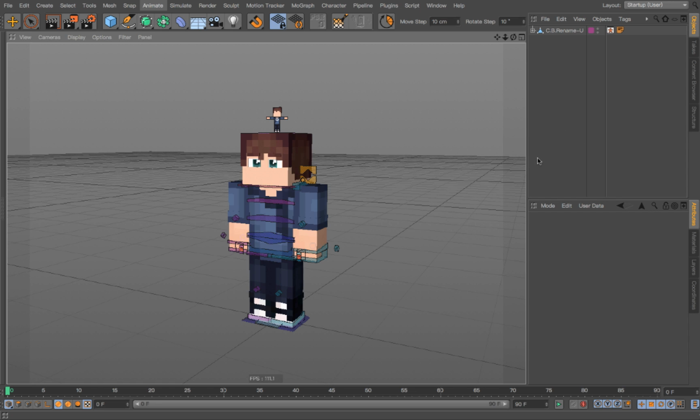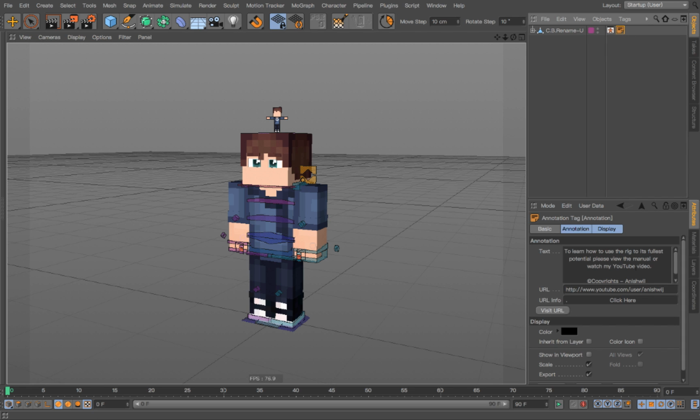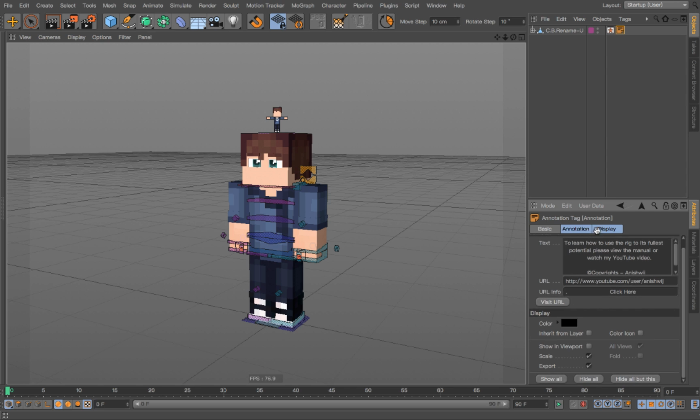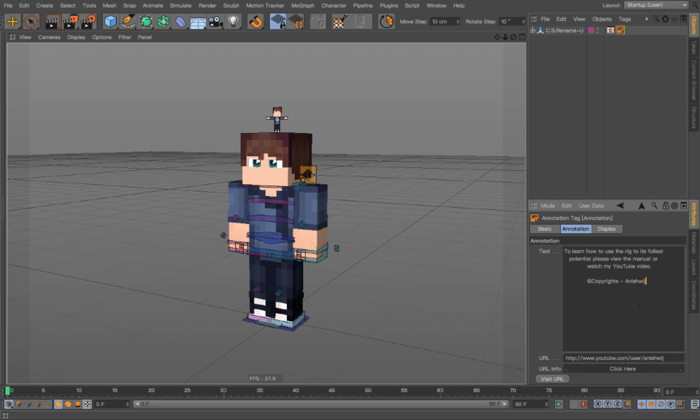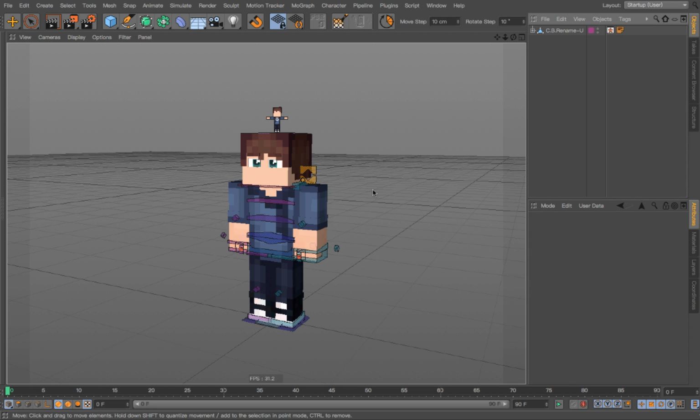So yeah, another plugin is the annotation plugin. This has been added a little later on in Cinema 4D, so some people don't have this plugin. It's not an important tag, it doesn't do anything, it's just an information thing, learn how to use the rig, blah blah blah. So it's fine if you don't have it, so yeah.